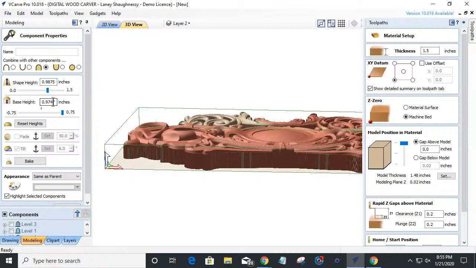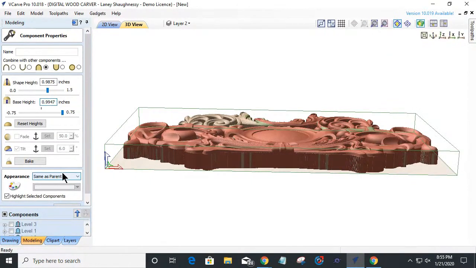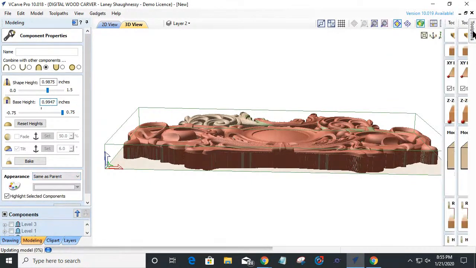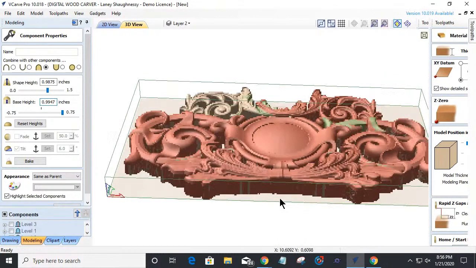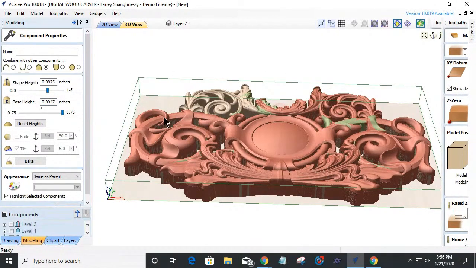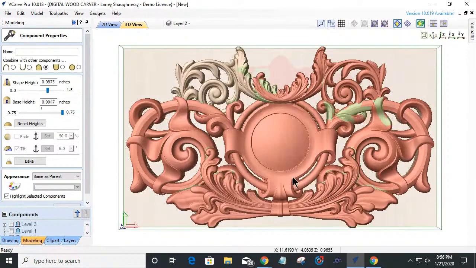So I can go ahead and add another 0.02 to this. So if I make this 99.47, let it regenerate, I should bring it to about 1.5 inches. Okay. So now my model, my wall clock, is what I want.